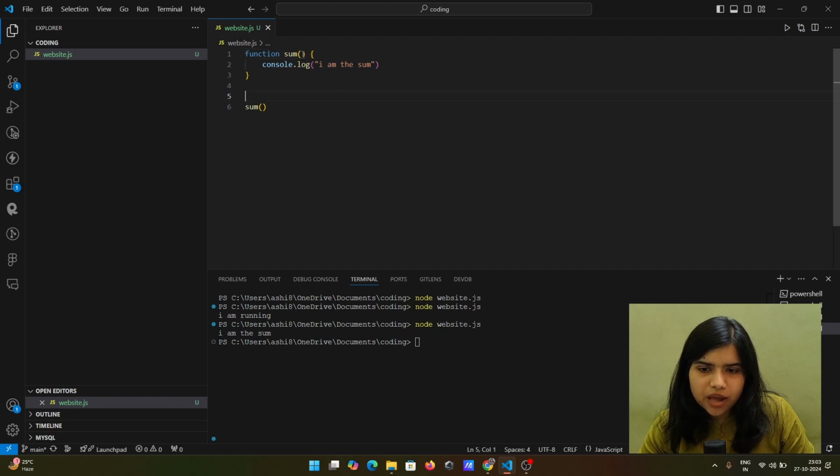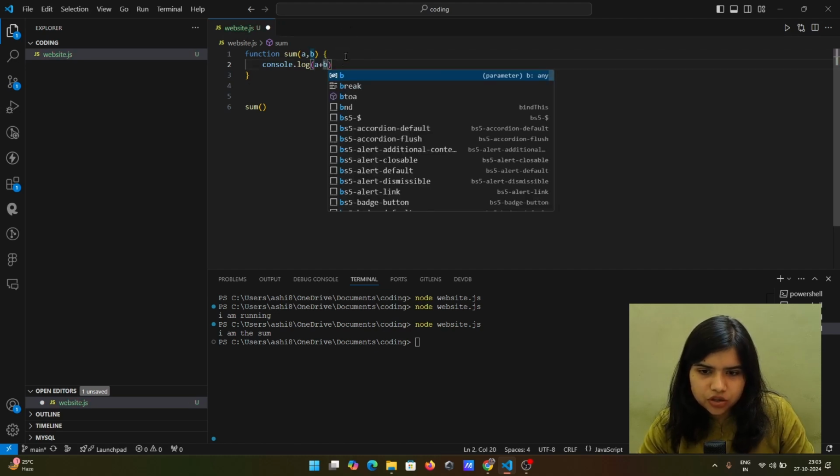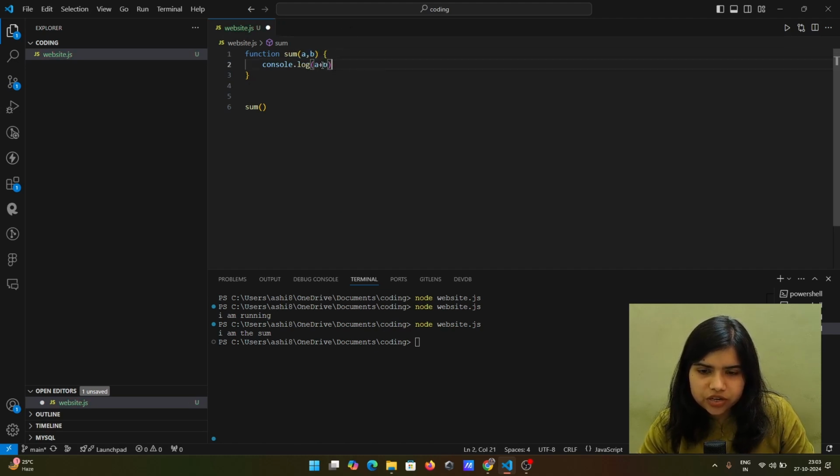Now we can also pass parameters to these functions. These are the parameters. We can write a and b as the two parameters. Now instead of printing this string in the console.log, we can simply write a + b. So what we are doing is the sum of them.